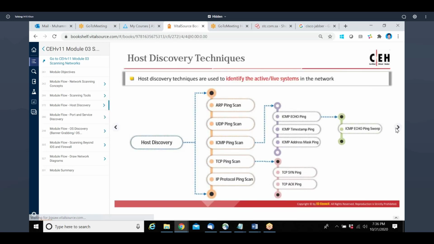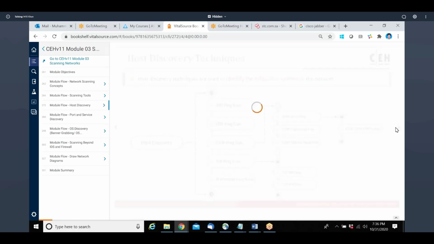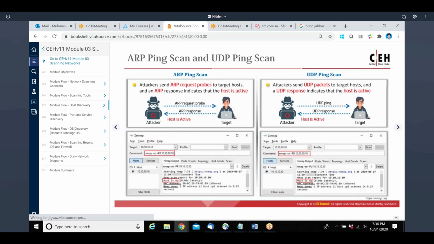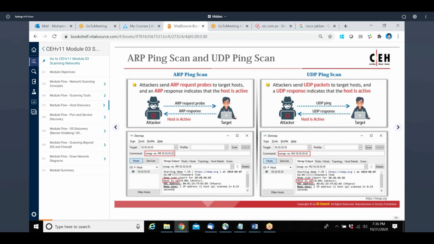Okay, so host discovery. What can we do? We can use a ping scan. We can use normal ping. So I will show you some examples here. See here, Nmap. We can use Nmap, and we can perform a UDP scan as well.